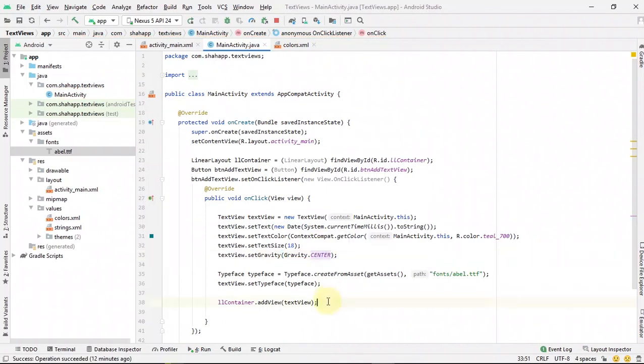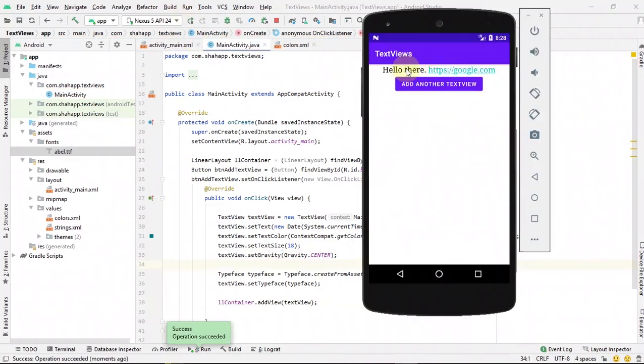Now we run our app. This is our text view with some properties, and this is our button. Whenever the user clicks on this button, a text view with the system date is created and added to our linear layout.